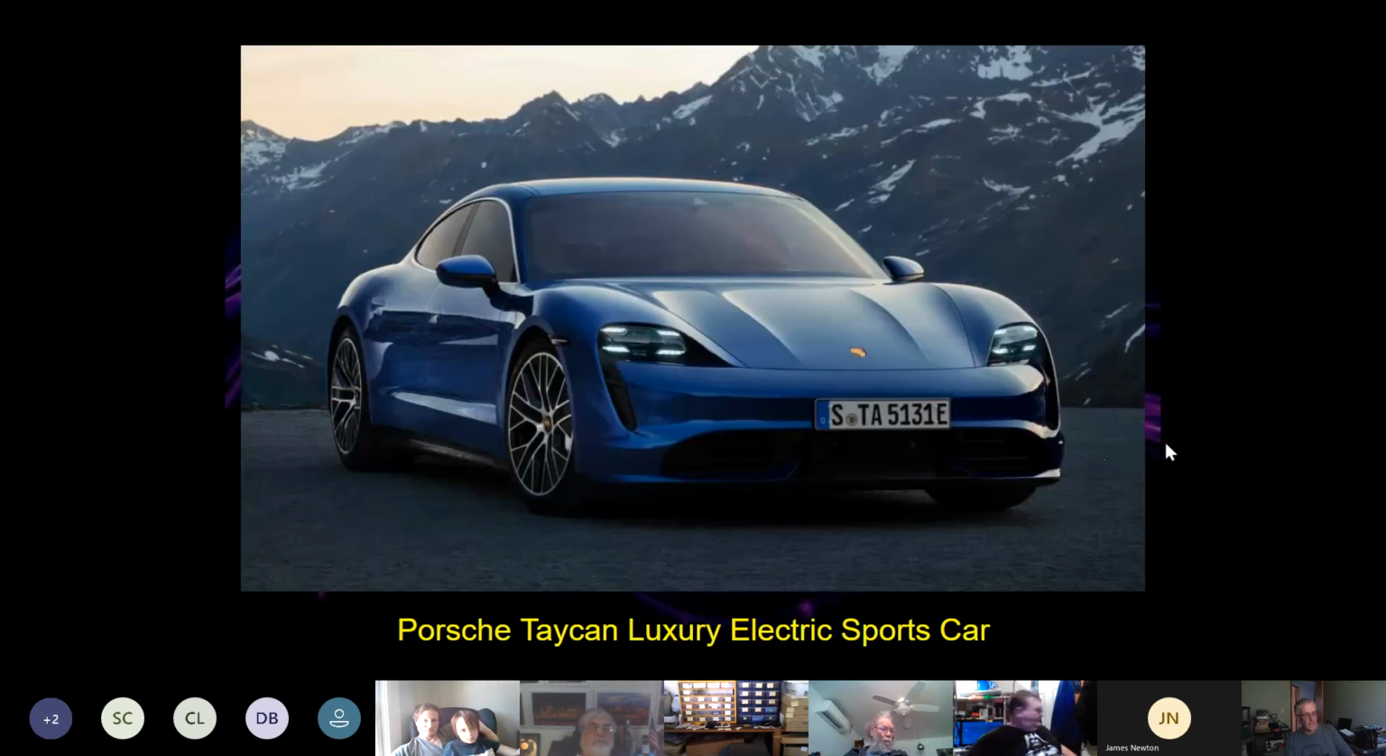The Taycan, of course, is a luxury sports car. So this is at the upper end. Bill Gates has one of these, among probably a few other celebrities and folks that just have way too much money and got to have the latest toys. Pretty cool looking car, but definitely out of the average person's price range.